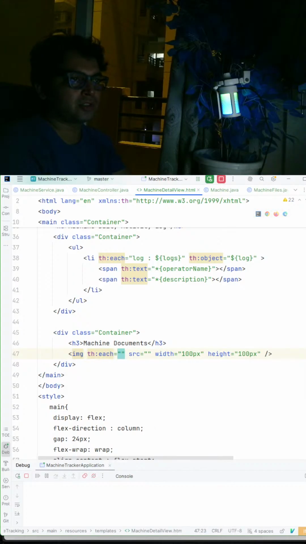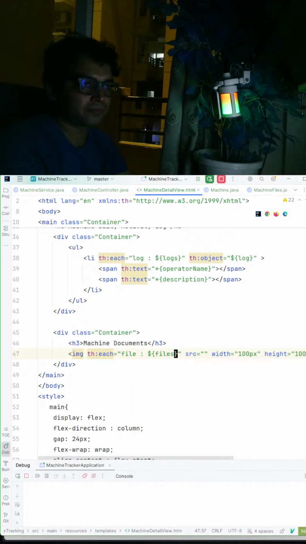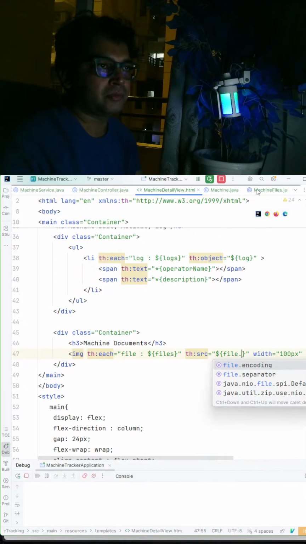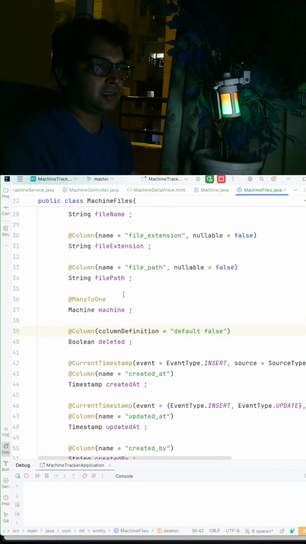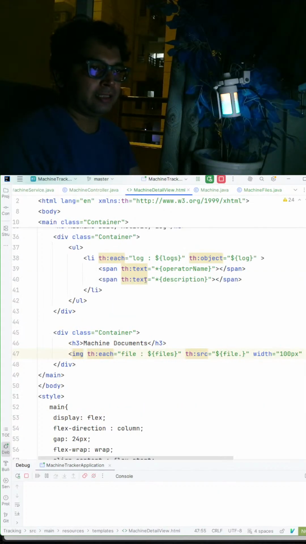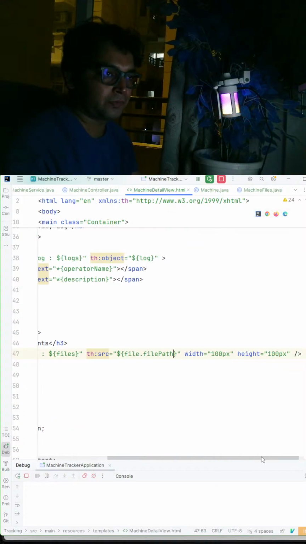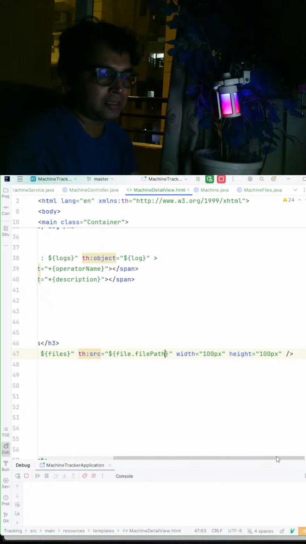And I'm going to say for each file in the dollar files, load. I don't know if it is going to work or not, but let's just try. File dot machine files, go to machine files, and where is the path? File path. Where is file path? Let me check if it is able to load a file image from the file location or not. It is just a test.